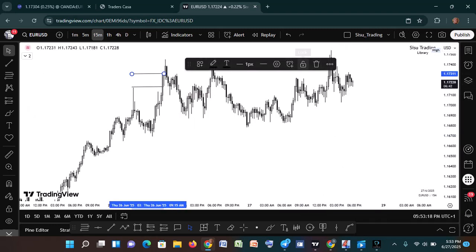So here we have lock. If you want to lock the tool, so you won't mistakenly delete it, you can lock it. And here we have alert. You can use it to add an alert. And you have settings, right?